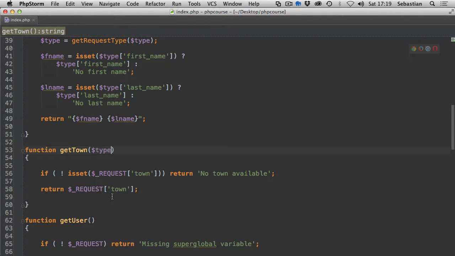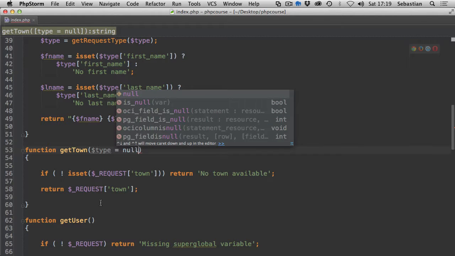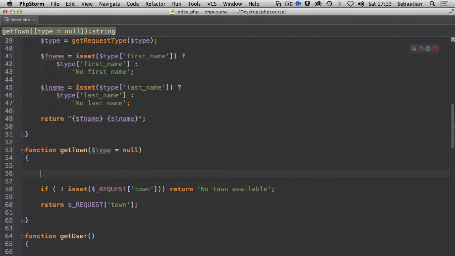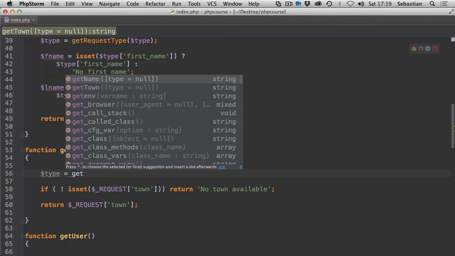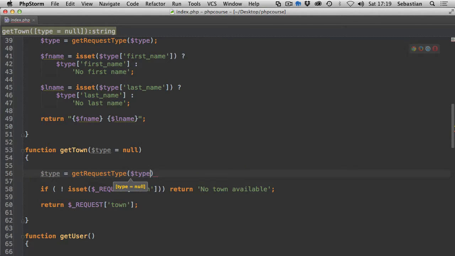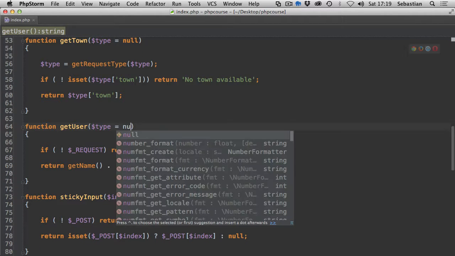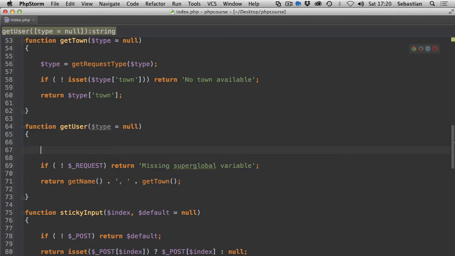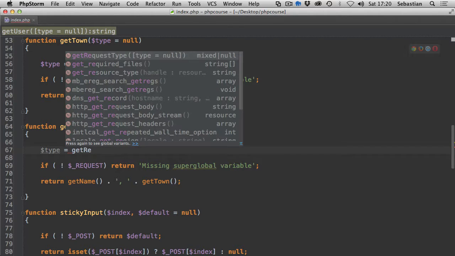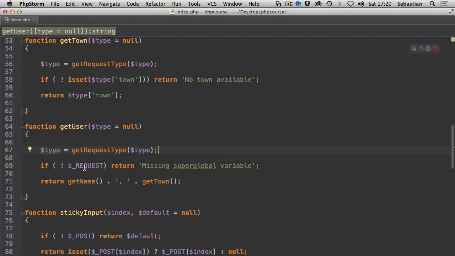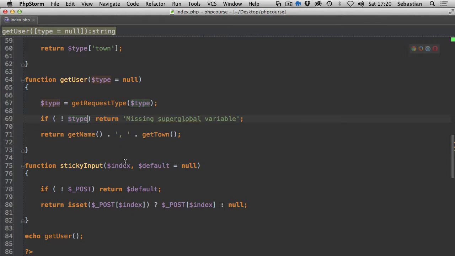Let's go for the get town. Do the same one, type by default null. And then we are going to use the same function. So type equals get request type, and we pass in this type as argument. So this type can be processed and return the superglobal which we are after. And then obviously replace this request with this one. So that's dynamically actually using the right superglobal. And the same for the get user, type null by default. And again, we are using this type equals get request type, passing the type as argument, and then we are checking if this given request does not exist, and then basically we are passing this.